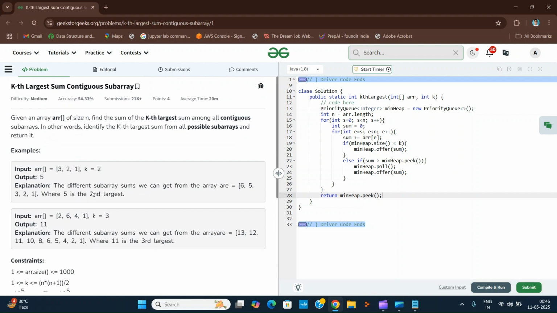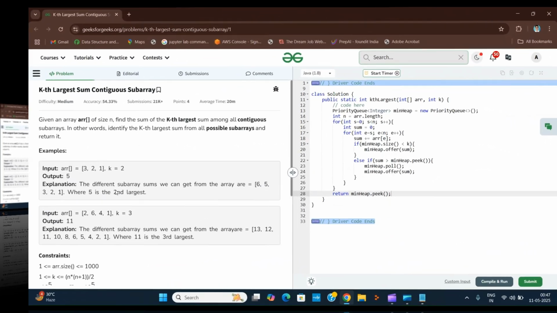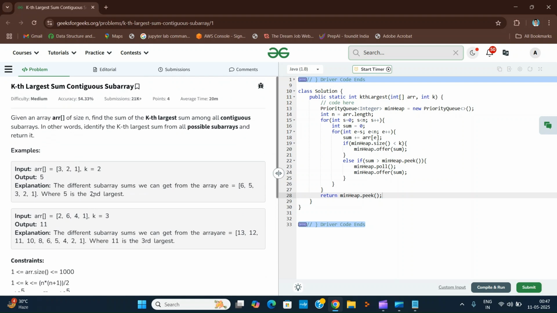First of all, don't forget to handle negative numbers since they reduce subarray sums. And secondly, k larger than total subarrays, though this is typically constrained. We can pre-compute all sums in an array and sort them too, but that takes more space and time. And so that's it. The Kth largest sum of contiguous subarrays using Java has been solved successfully.